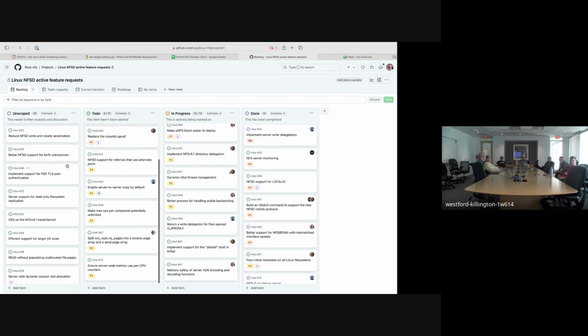Okay, well, the next one is reduce NFSD write and create serialization. Those are actually two sets of problems that folks were talking about. Create serialization in the room earlier. Write serialization is, there seems to be a lot of serialization on the server when doing writes. So if you send like 16 one megabyte writes, the 16th write is going to have to wait behind all the other ones. It serializes every one of them, and so things don't go in parallel when you might expect they would.